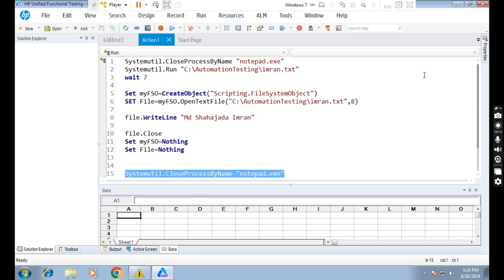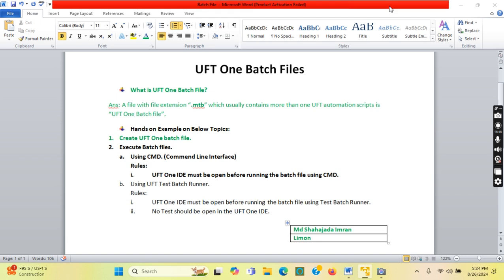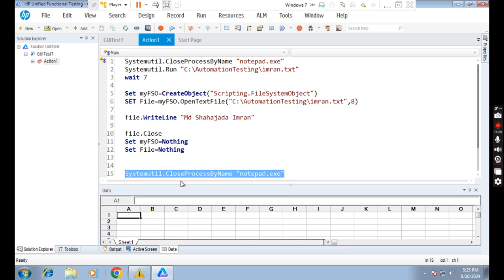Now that I know what those two scripts are doing, now I will be running from CMD. This is what I will be doing. I will be running from CMD, and the rule is UFT must be open. UFT IDE must be open. So UFT IDE is open. Also, one automation script is loaded in UFT IDE.